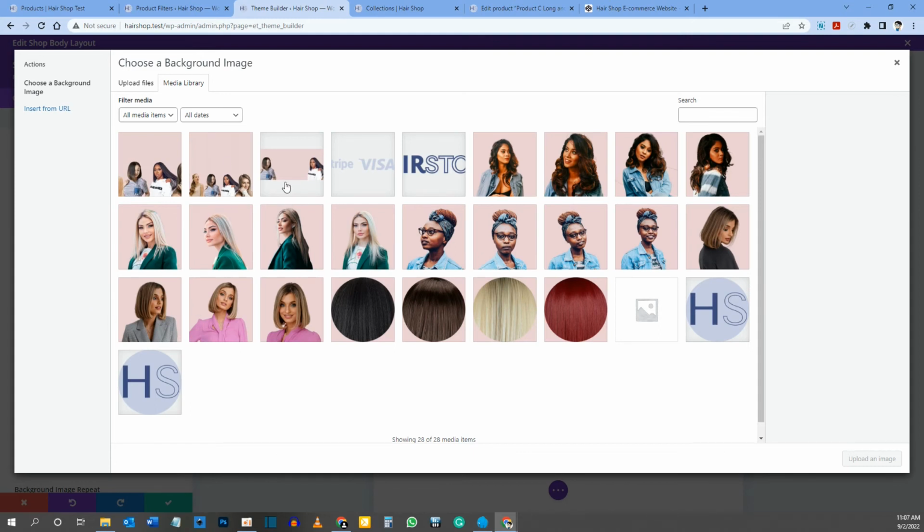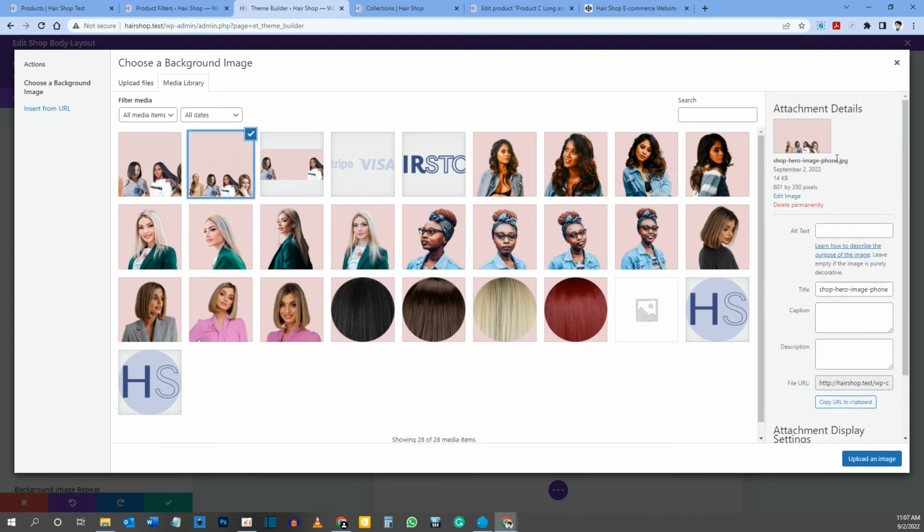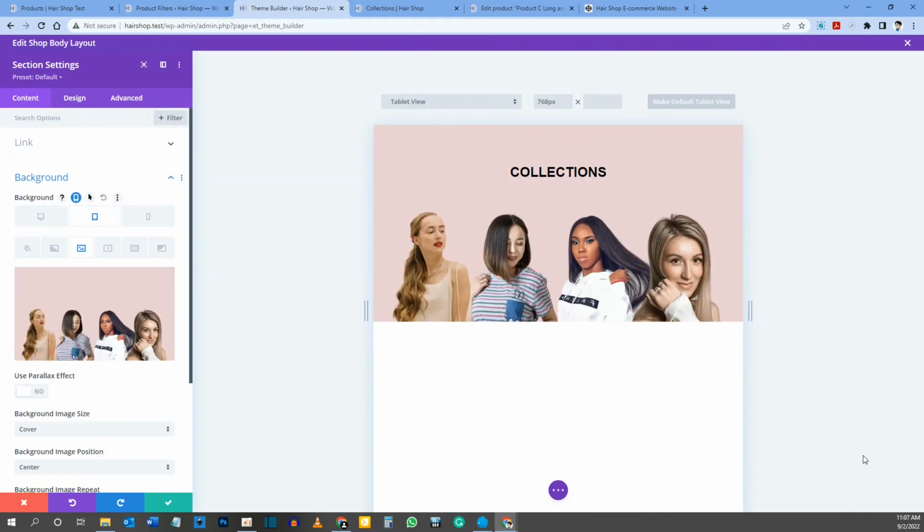We take it to our media library, so I just need to find the tablet. So I've named them like this, so I know. So that's for the phone. So this one should be for the tablet. So let's upload the image. Now you can see it's better. You can see the ladies.